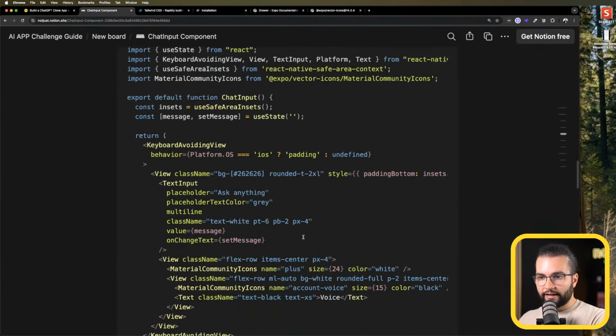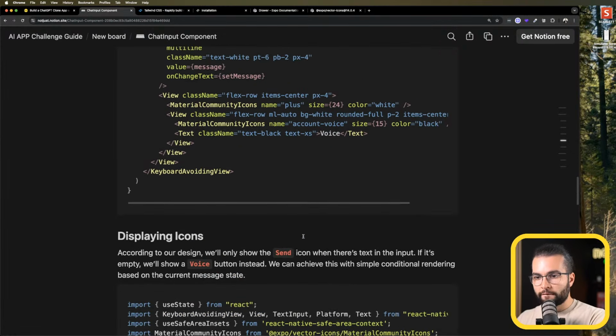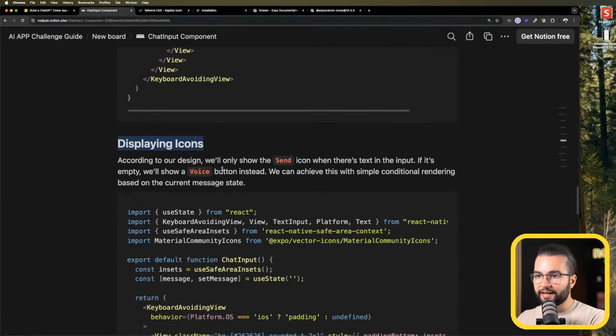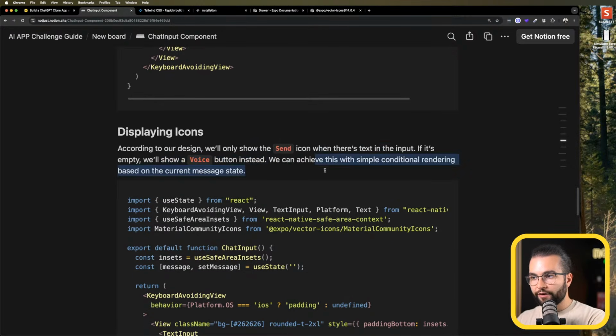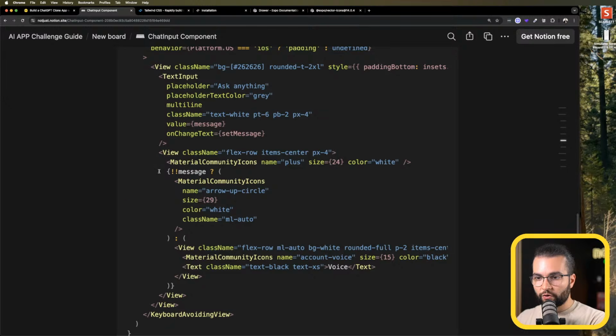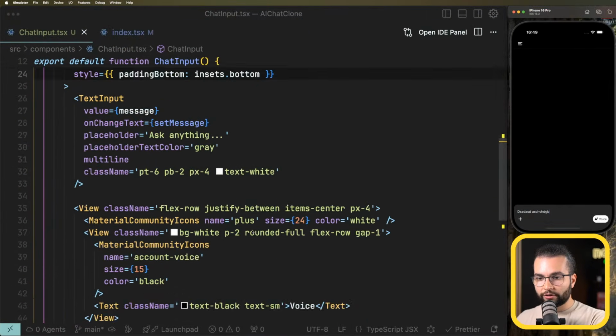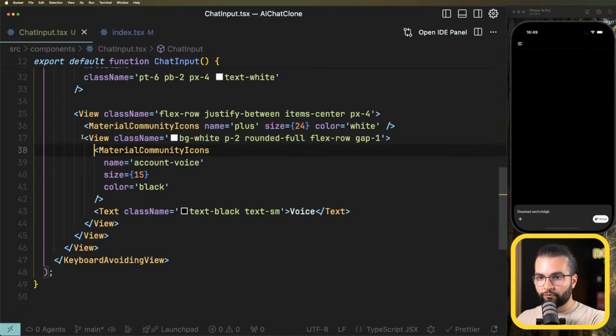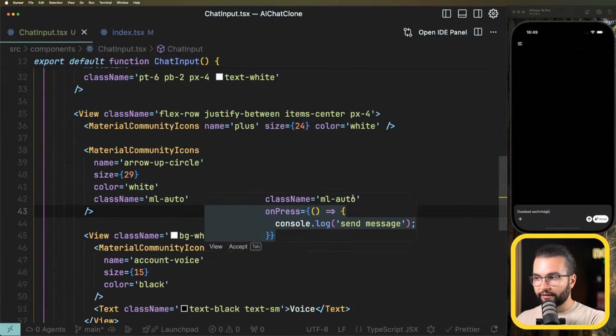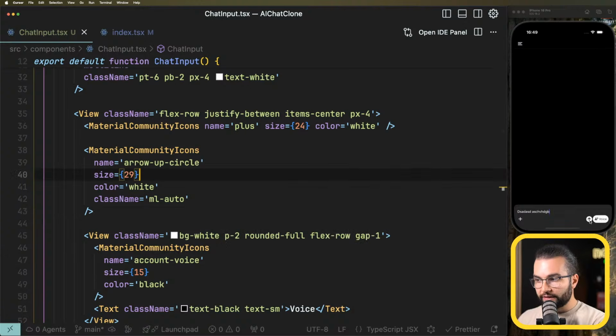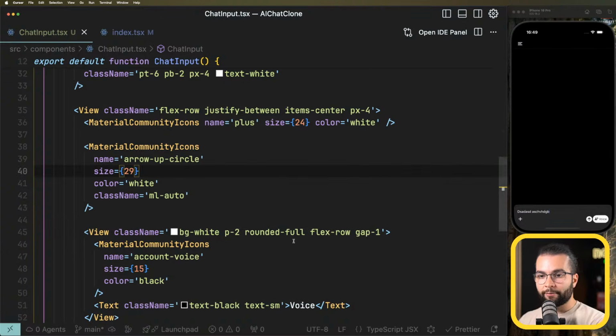What's next? The next step is displaying icons. According to our design, we'll only show the send icon when there is text in the input. If it's empty, we'll show the voice button instead. We can achieve that with simple conditional rendering. So here we can render the send button as the MaterialCommunityIcons, and I'm going to do that just before this one here. Now we're rendering both the send button and the voice button, but we want to render them conditionally, either one or the other.